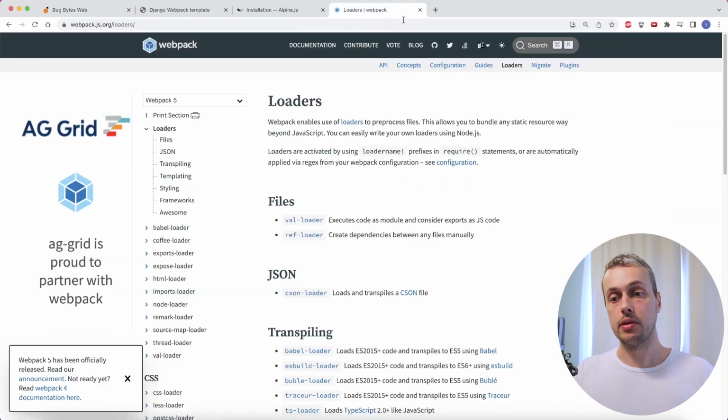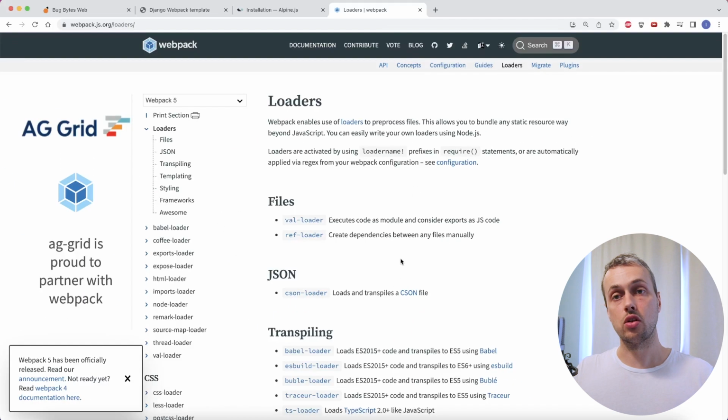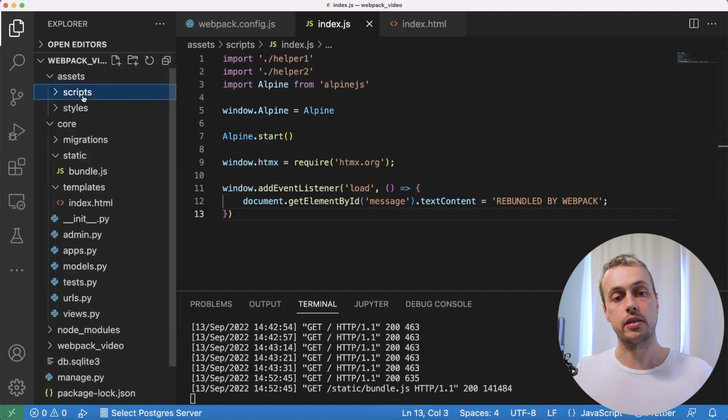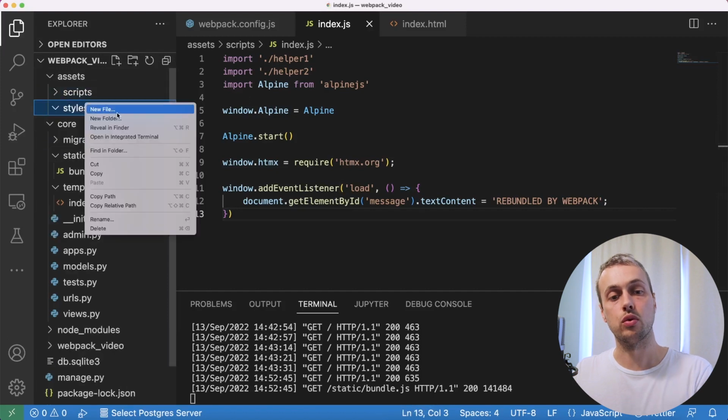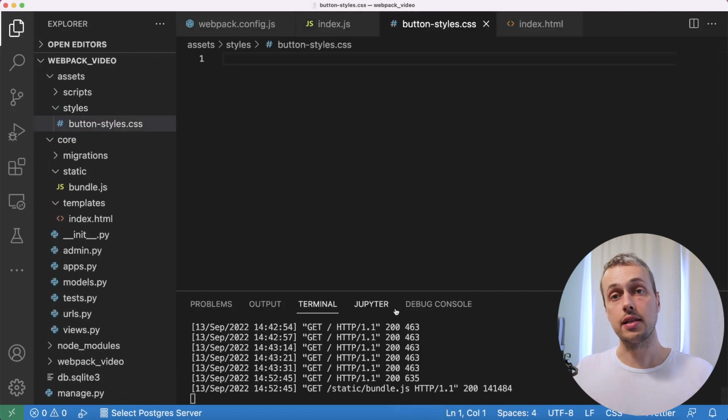And if we cross to the documentation, as it says here, Webpack enables the use of loaders to pre-process certain types of files, and this allows you to bundle any static resource way beyond JavaScript. So in order to demonstrate the use of loaders, what we're going to start by doing is going to our assets folder here. And I'm going to include a style sheet here under the styles folder. So it's going to be called button-styles.css.